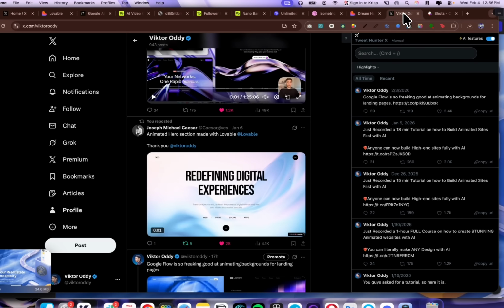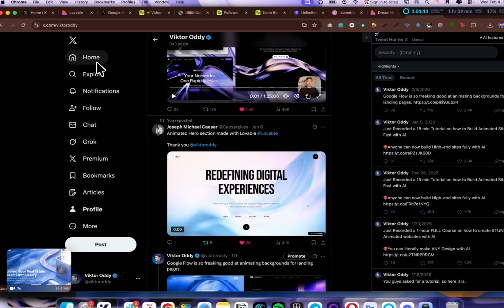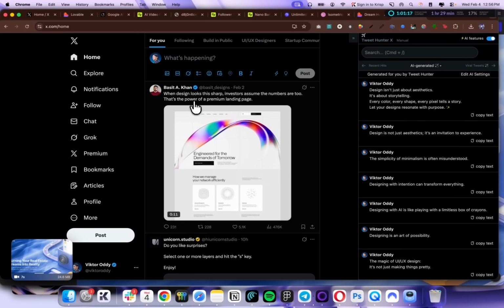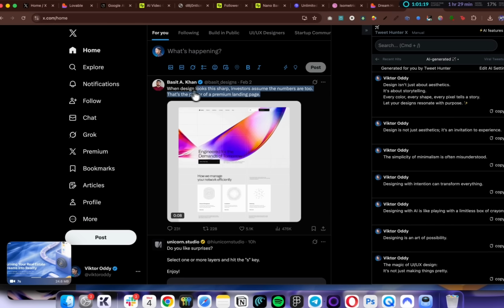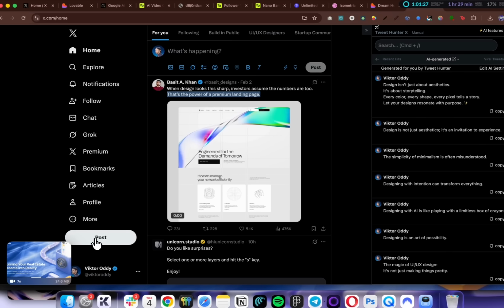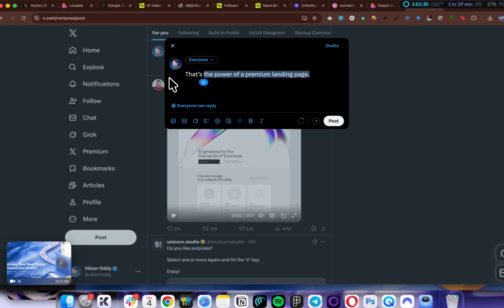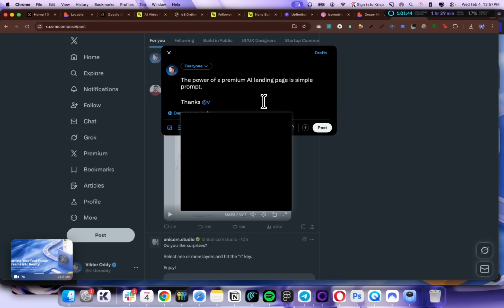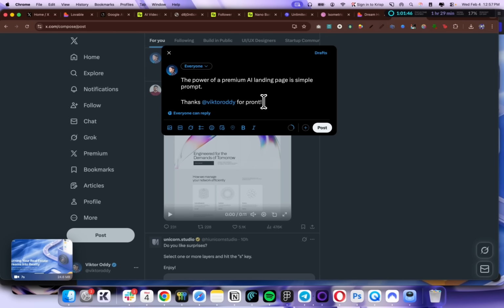And to find a simple prompt, it's very simple. Just go to the homepage. If you follow any designers, you'll see a lot of different people creating designs with it. So when design looks this sharp, investors assume the numbers are too. That's the power of a premium landing page. You can just copy one part of it and you can say, the power of a premium AI landing page is a simple prompt. Thanks, Victor Audi, for the prompt.